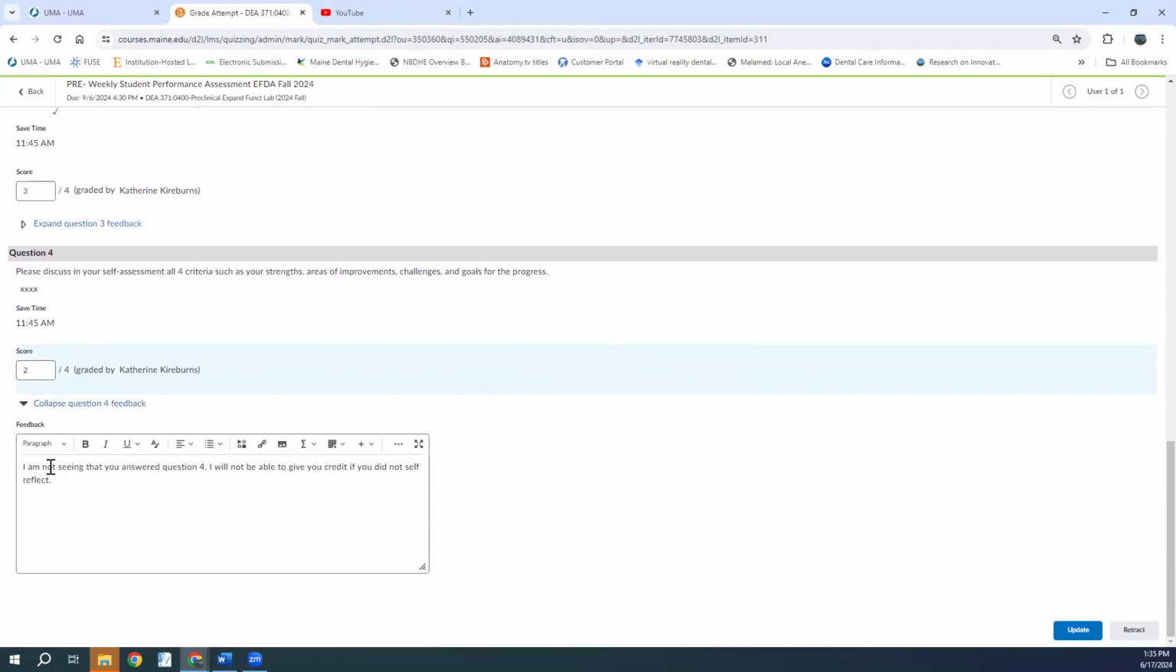I'm going to say, I am not seeing that you answered question 4. I will not be able to give you credit if you did not self-reflect. I had put that feedback in there earlier. If you had expanded the feedback for the first time, it would be blank here. I would say, please add specific details to help understand what you may need help with. Right? Because that's our goal.